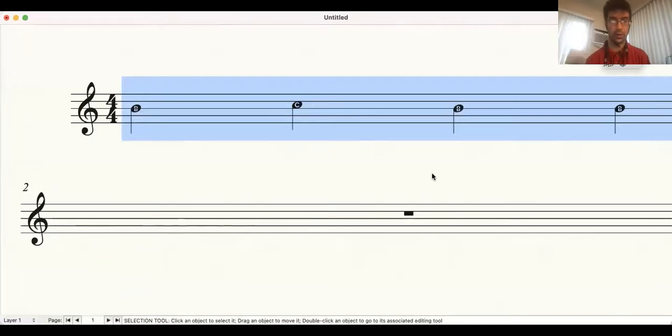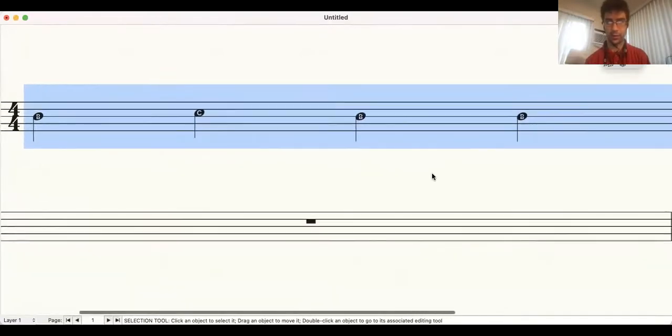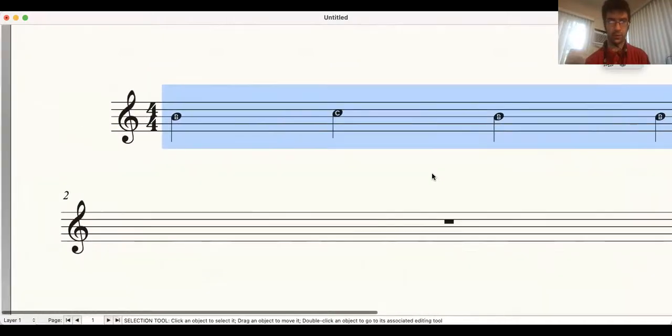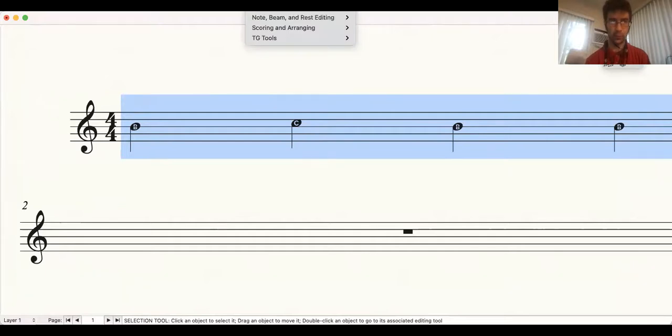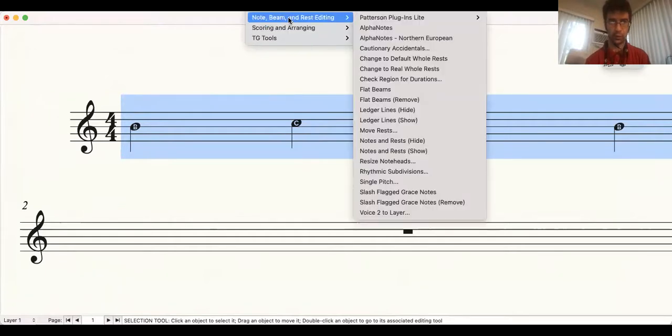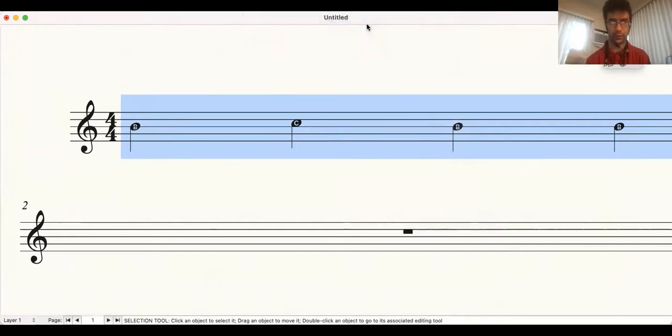I have this default document up here, and if you could see, I have these notes up here. Well, how did I get there? I went up to Plugins, went up to Note, Beam and Rest Editing, and did the Alpha Notes plugin and clicked it, right? And that's how we got our alpha notes in there.